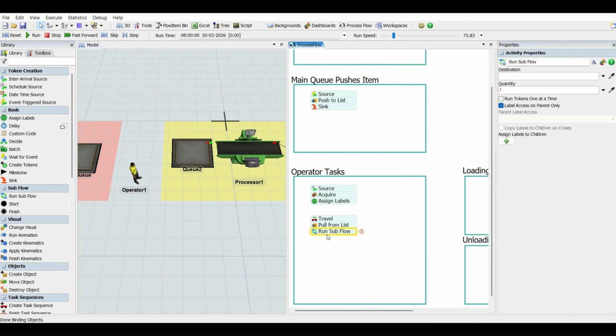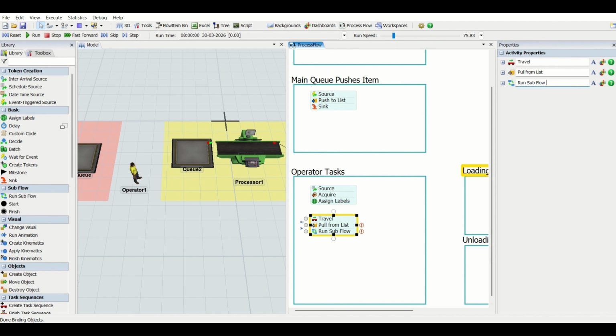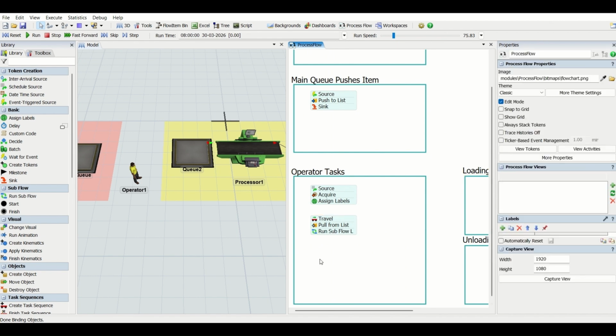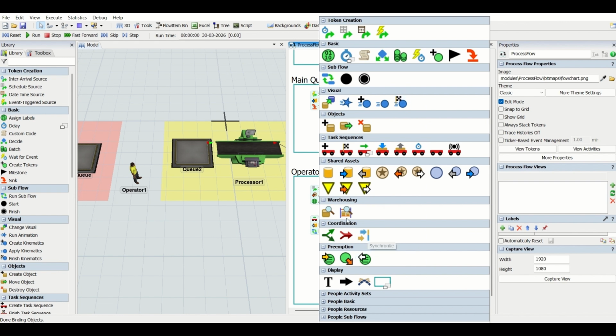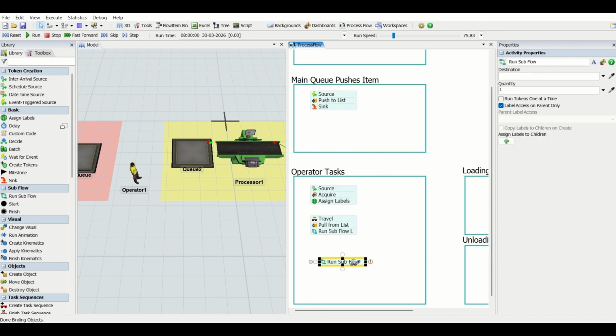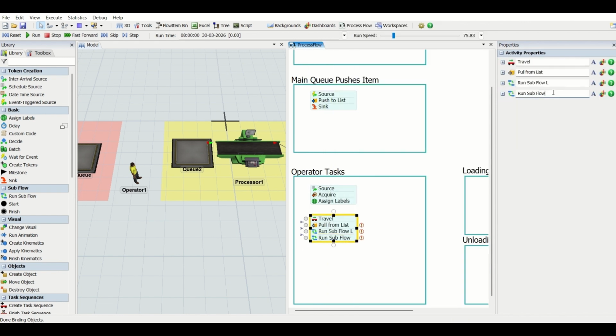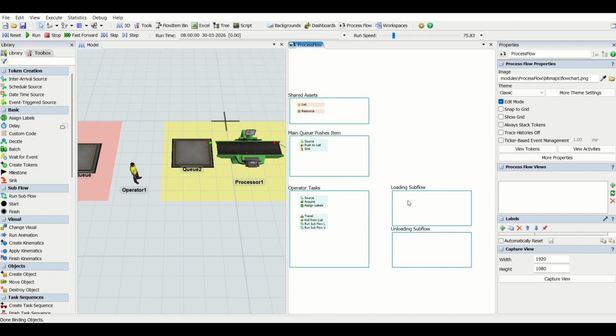So here comes our run subflow. I can just place it as L, which means loading, and then we use another subflow which is going to be used for unloading. So I'll just make this as U. So the skeleton is almost about to be ready.